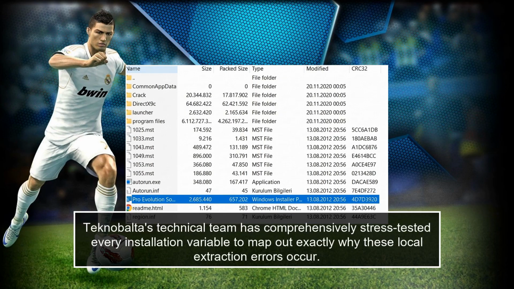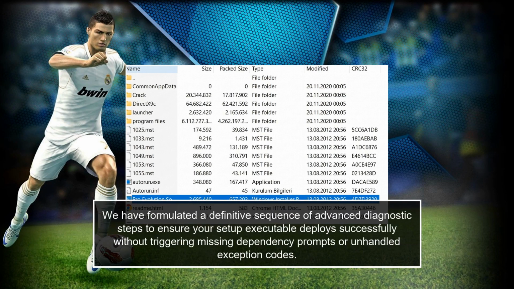Teknobalta's technical team has comprehensively stress-tested every installation variable to map out exactly why these local extraction errors occur. We have formulated a definitive sequence of advanced diagnostic steps to ensure your setup executable deploys successfully without triggering missing dependency prompts or unhandled exception codes.